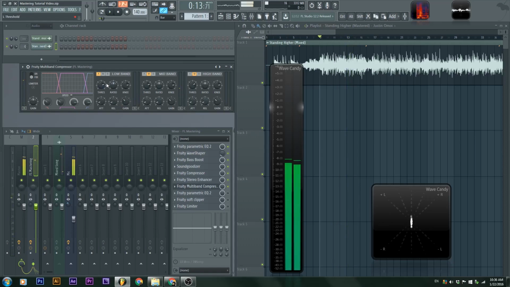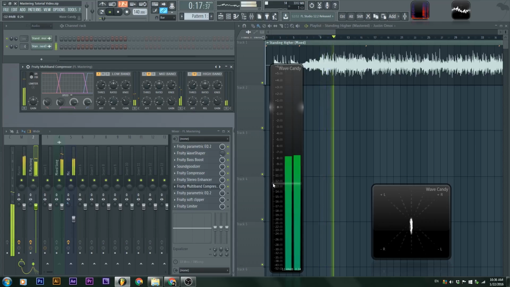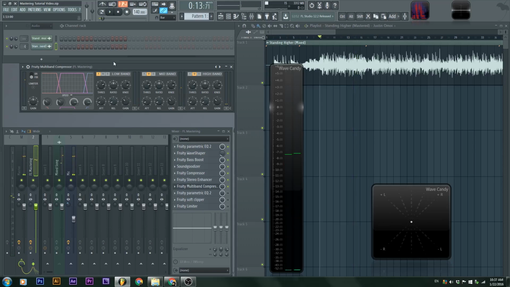Cool. Threshold, I raised up to about 13 decibels. Remember 13 here? So yeah, see 13. We could drop it to 15, but yes. Ratio, again, is how many decibels we are going to compress. Compress is the right word.